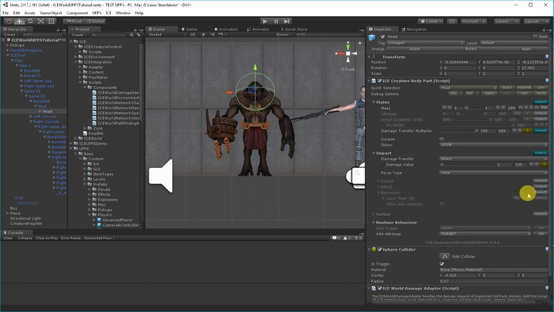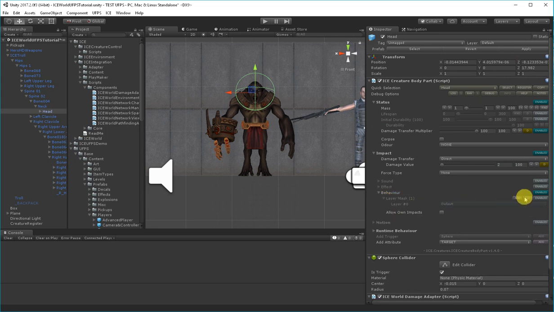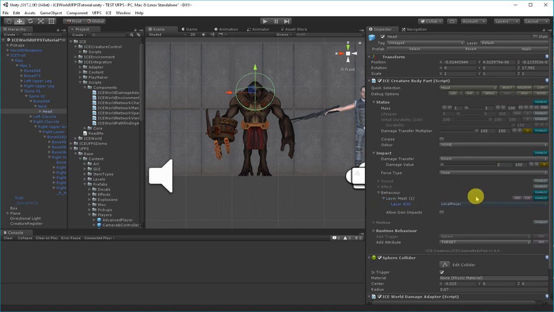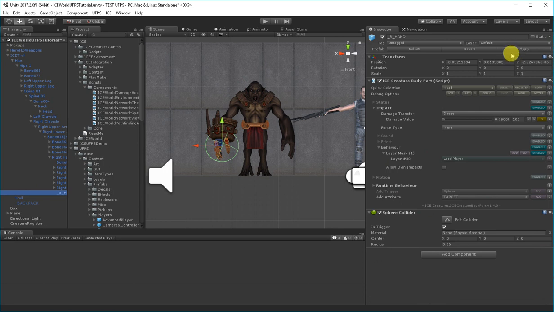The same we have to do for the head. Go to behavior, enabled, add a new layer, enable this layer and set this layer to local player. So now this impact will only be dangerous for all objects which are on the local player layer. At the moment that's only the local player, the Hero HD weapons. And now the things are handled.